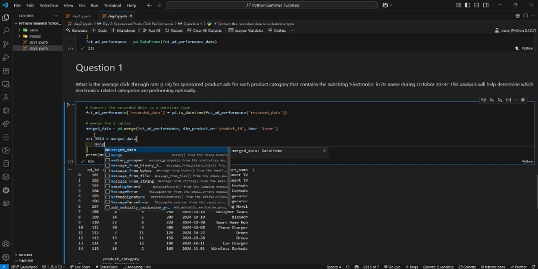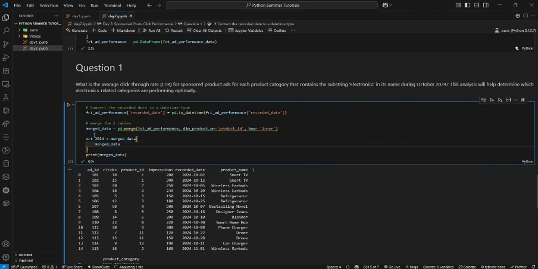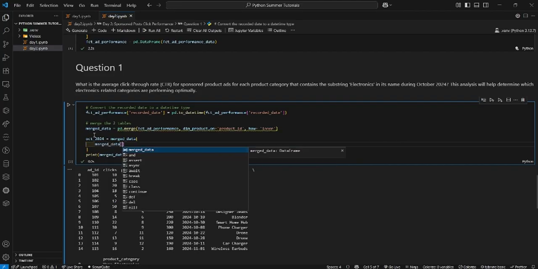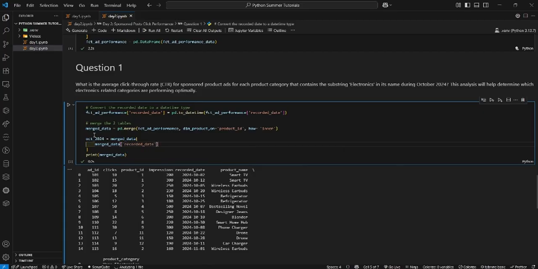Now I want to access the recorded date. Remember what we did before. I want to access the year. Now the year must be equal to 2024. So I would like to put this in brackets.